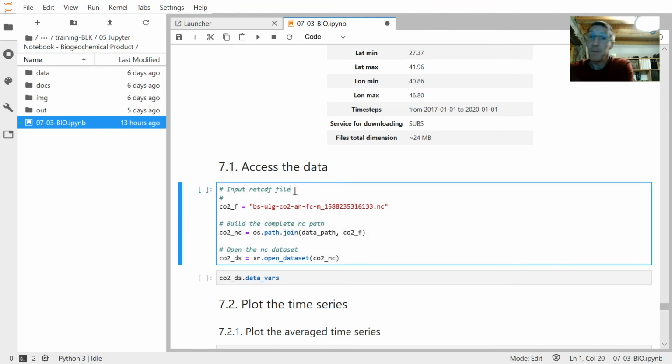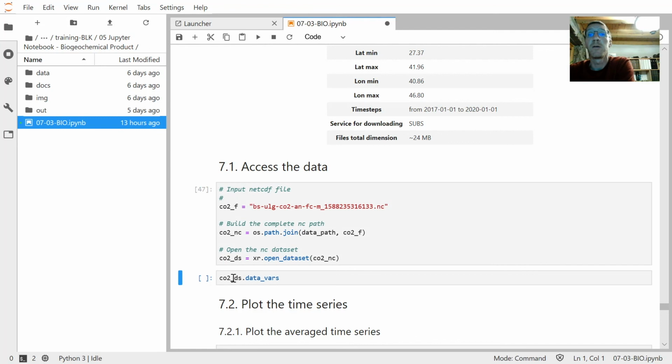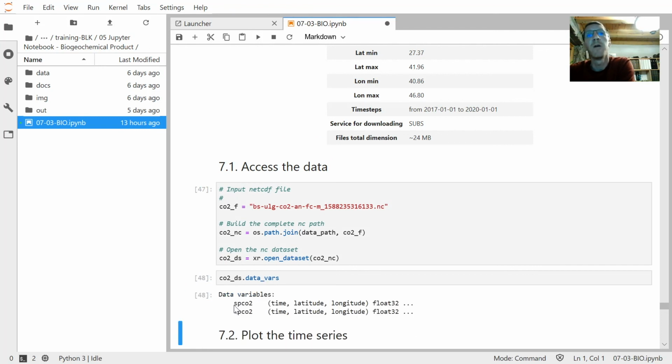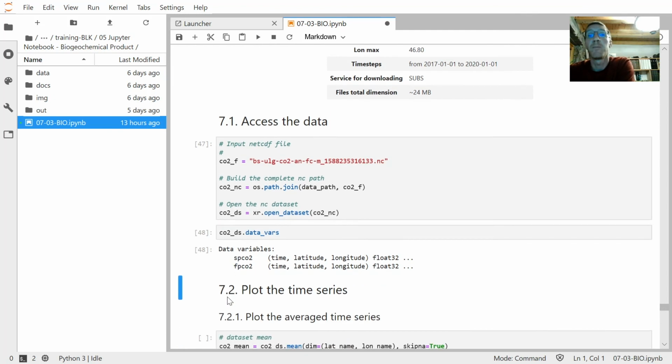We will define a lot of variables and then use all of them together to realize the plots. Here we just tell it the name of the file. The file is joined together with the name of the directory into this variable, and then this variable is used to open the NetCDF dataset. Let's run the code. There's no output. Let's see what's inside of this dataset. And here's an output. We have two variables: the partial pressure at the surface and the flux between the atmosphere and the sea.